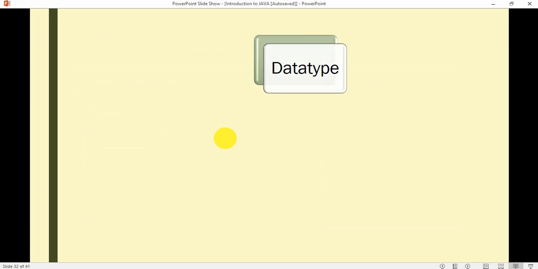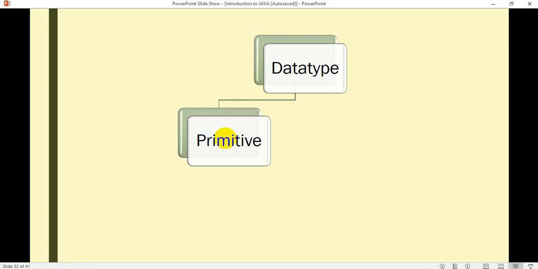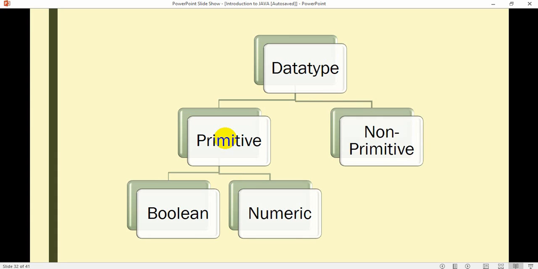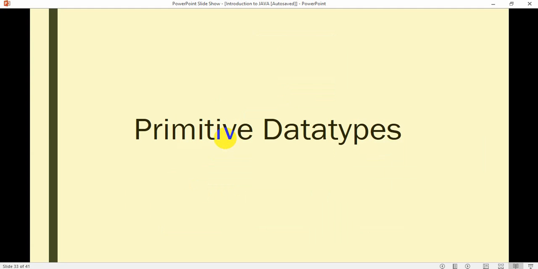Now, data types are divided into two types. One is primitive. Primitive data type is further divided into Boolean and numeric. The other one is non-primitive, which includes objects. Now, what are primitive data types? These data types are the basic building blocks in Java.